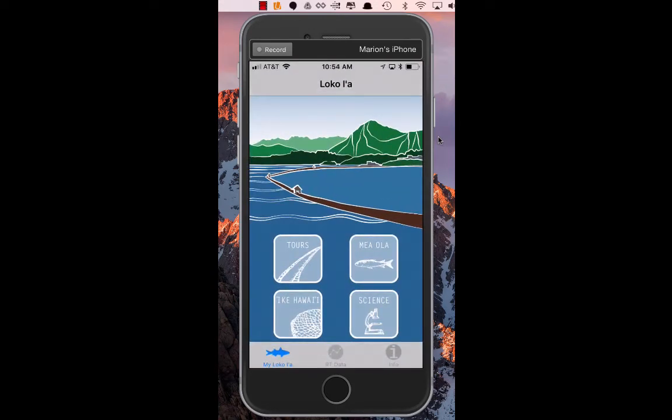If you have an iPhone, you're welcome to download the app and do assignment number one. You don't need to bother watching this video. But if you don't have an iPhone, unfortunately, you won't be able to download the Loko IA app, and I recommend that you watch this video before doing assignment number one for this class. So let's go ahead and get started.